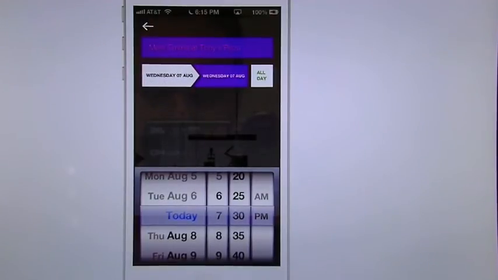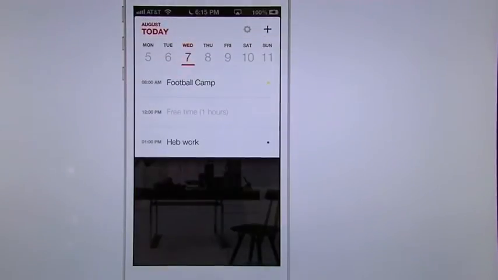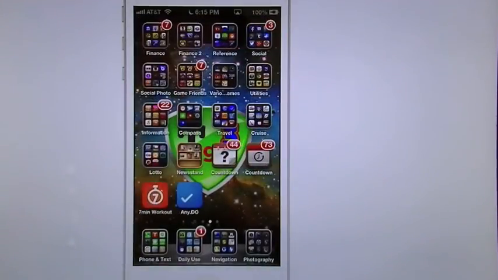You can also tap on all day, so you can have all day, or tap all day off. Your choice how you want to do it. Your choice how you want to type it in. And I like that it highlights it for you, so you know exactly what's going on. Alright, so now we're going to go into AnyDo.